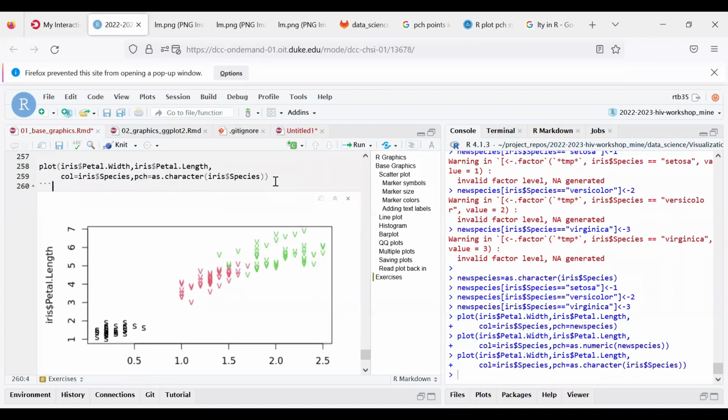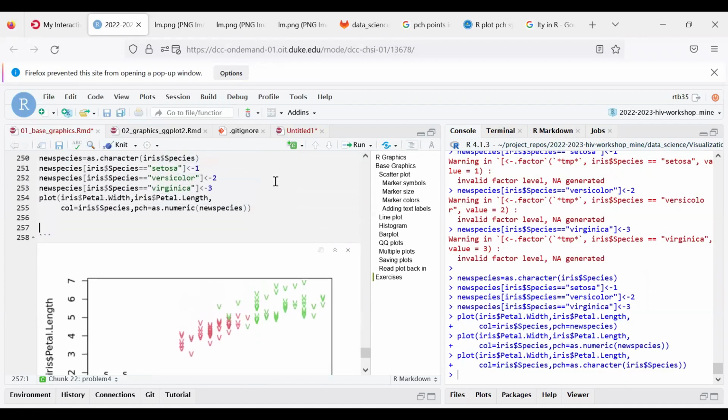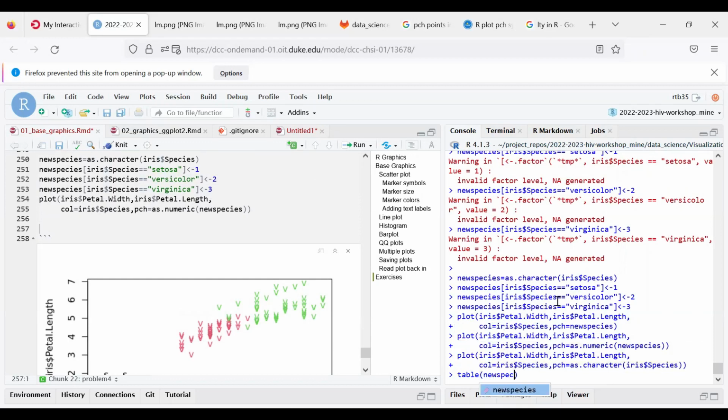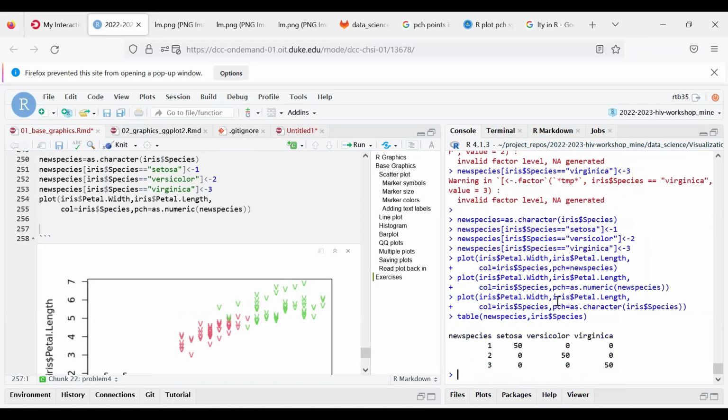Okay, just out of curiosity, does anybody remember a better way to do that? No? All right. So we look at new species and we go iris species. You can see a kind of one-to-one mapping. Any questions on that one? This will be a lot easier in ggplot.